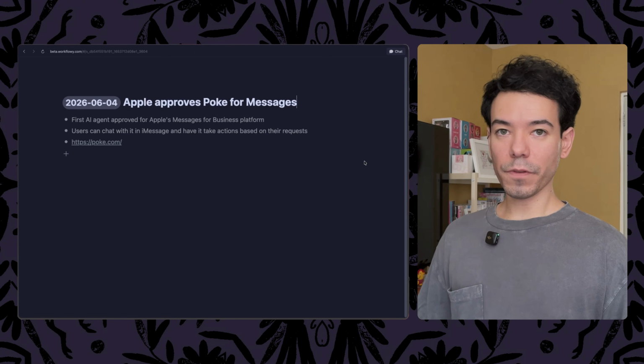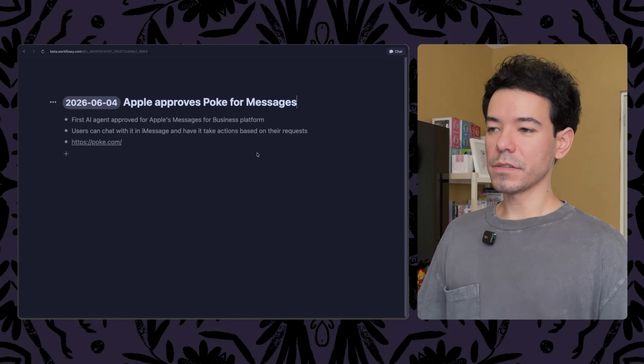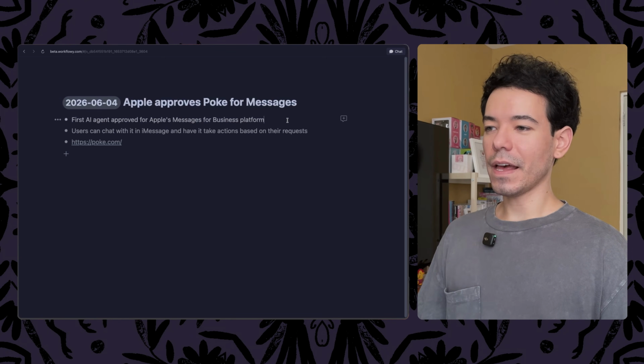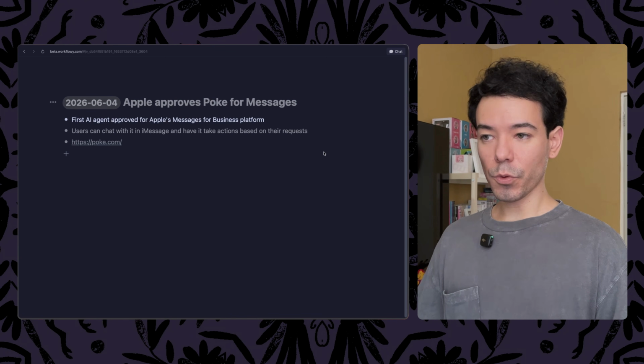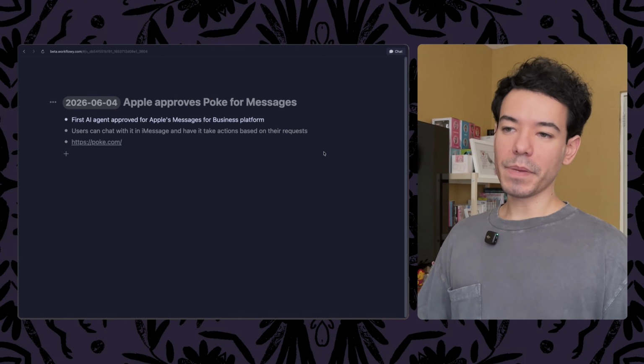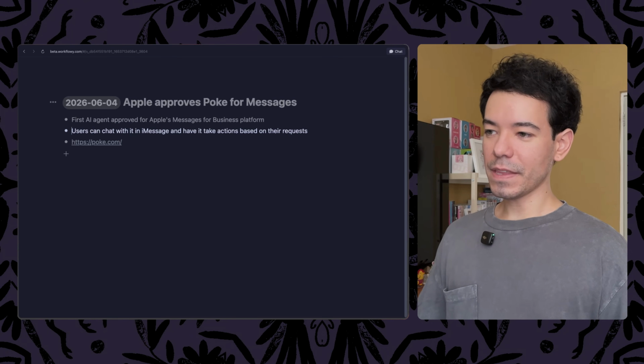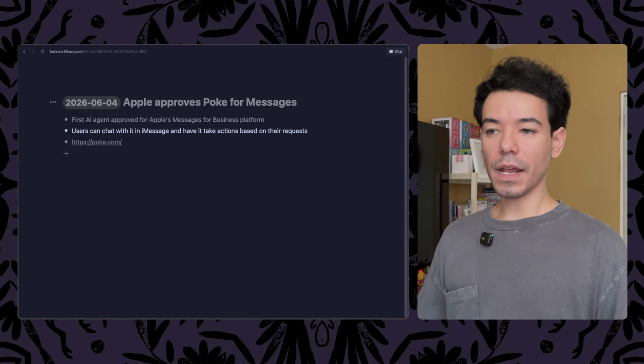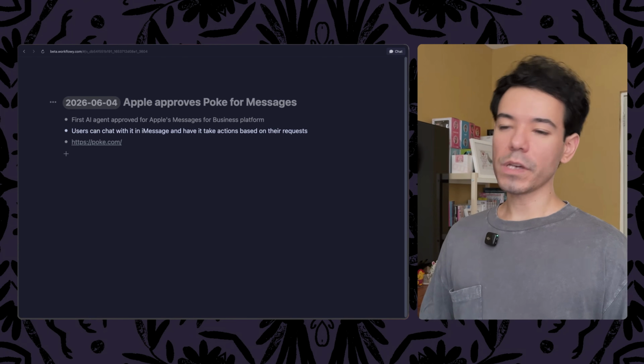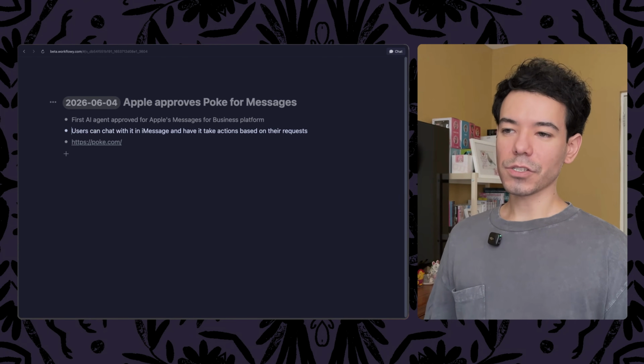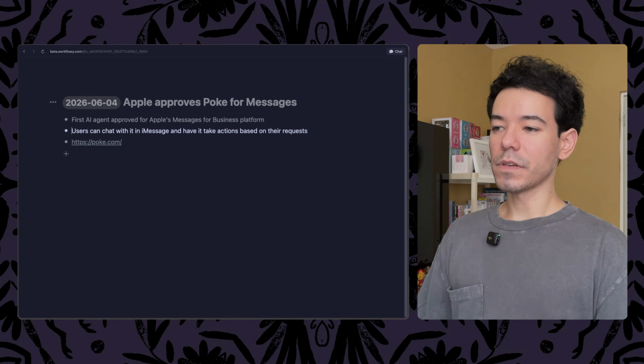And lastly, on the 4th, Apple approves Poke for messages. Sounds like we're talking about Facebook, it's not that. This is the first AI agent approved for Apple Messages for Business platform. Didn't even know that was a thing. Users can chat with it in iMessage and have it take actions based on the request. So it's the first agent that you can actually access officially through Apple's iMessage.